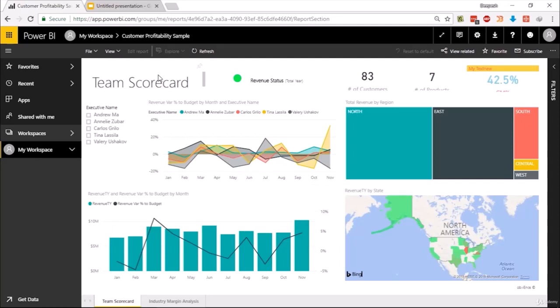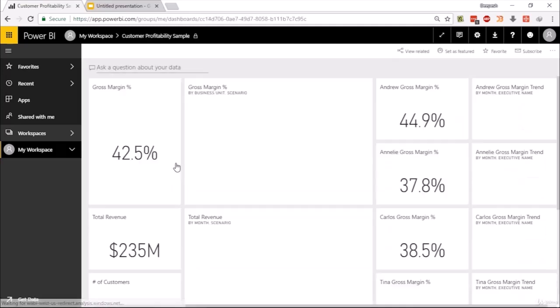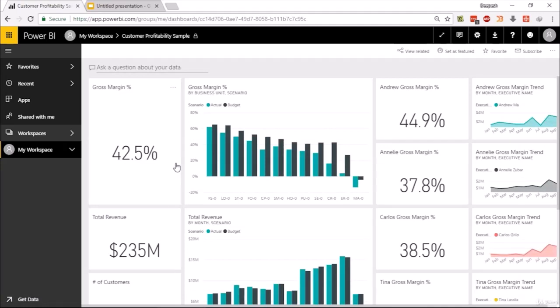So when we create a dashboard, this is how a Power BI dashboard looks like. I'll tell you how to create a dashboard in the coming lectures, but this is how a dashboard looks like. So now you can see how this report, customer profitability sample, looks in Power BI web.